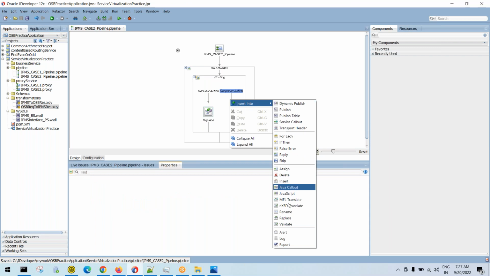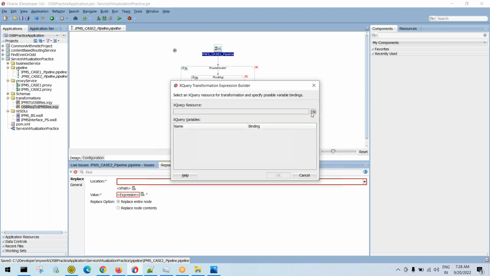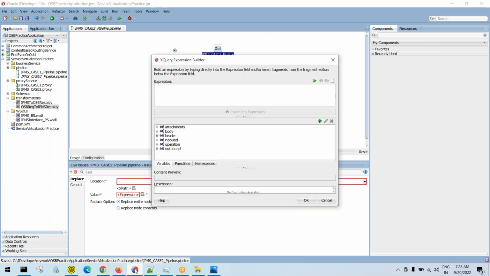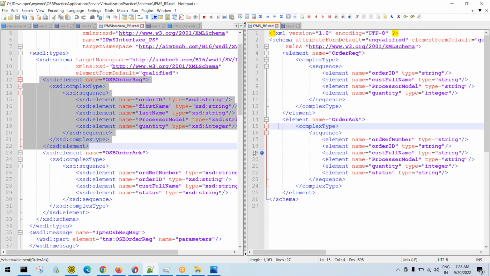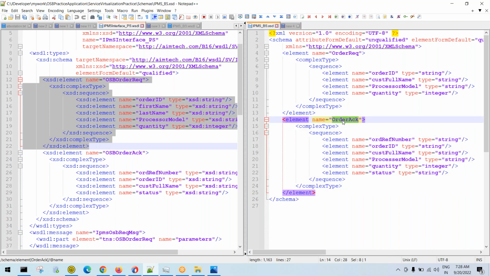Similarly, I want to configure a replace action to execute the response transformation. Let me browse the response transformation file, which is IPMS response to OSB response. Okay, done. IPMS to OSB response. And here the source, in the response transformation, is the business service response variable. Business service response variable means this is the response variable. This is a response structure, body variable with this XML structure. Here order acknowledgement is the root element.